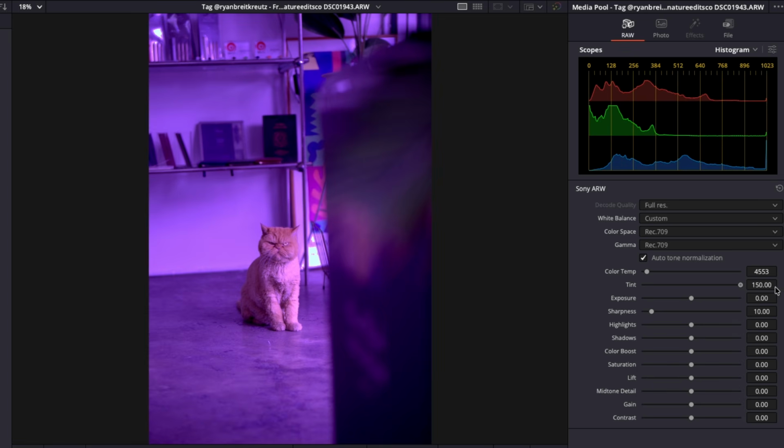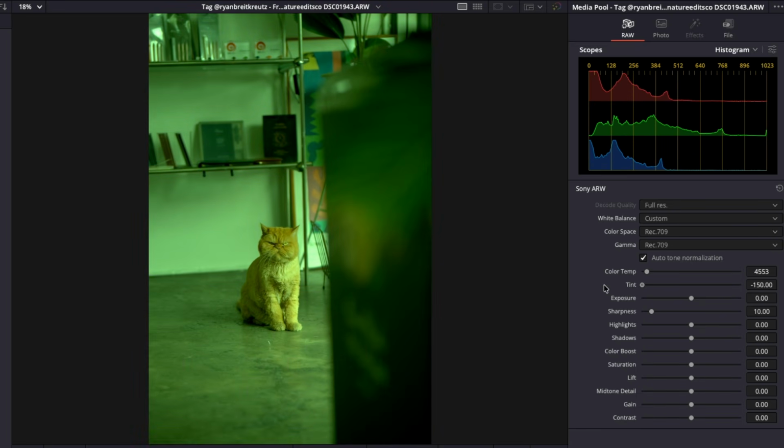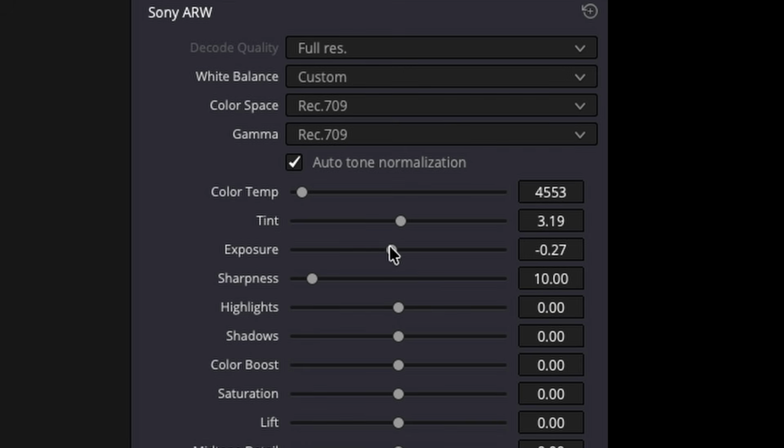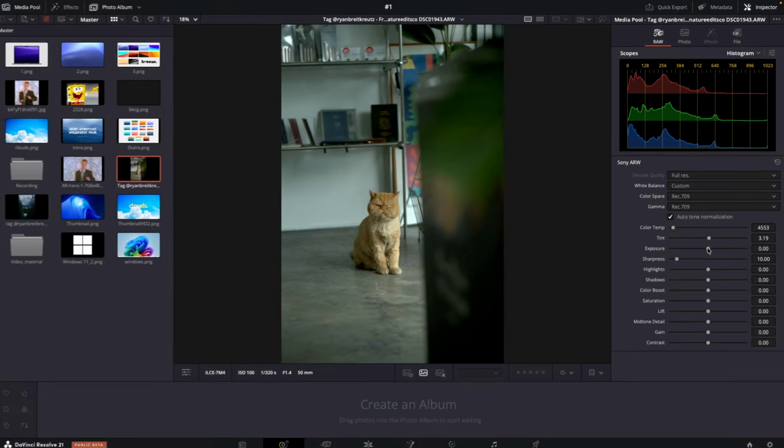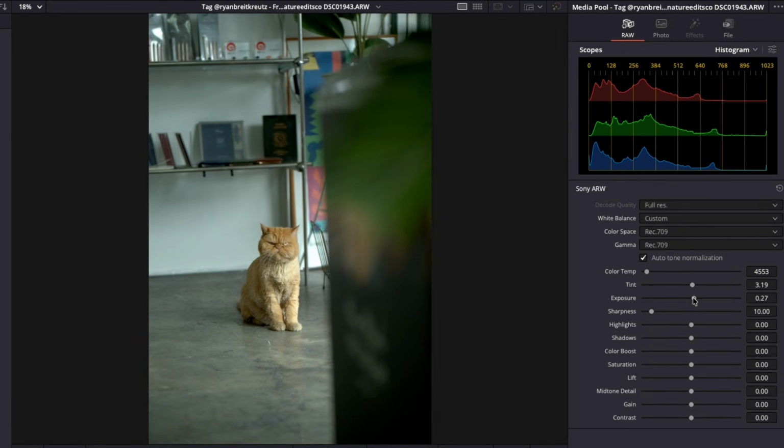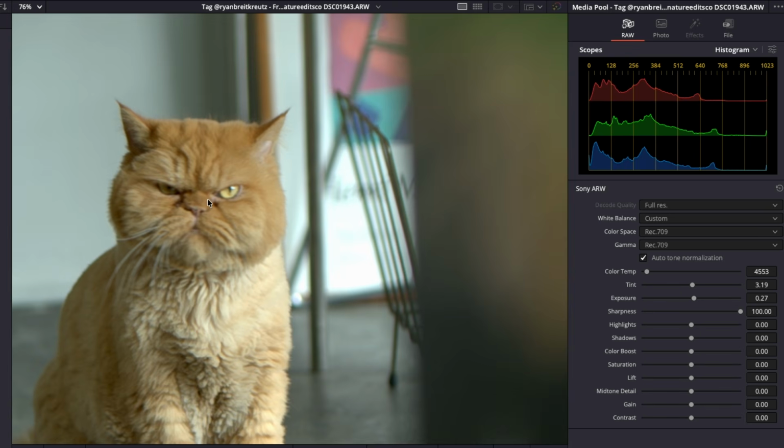Oh, it makes it so purple. And then if I switch it, it makes it so green. Let's put it somewhere here in between. Maybe something like 319. Exposure, so this is how bright the image will be. Let's make it slightly brighter than it is. Maybe 0.27. Sharpness, so I guess we can increase the sharpness on the cat. So you can clearly see how angry this cat looks. Maybe we can put it to 100 so you can see that it does make it slightly sharper.